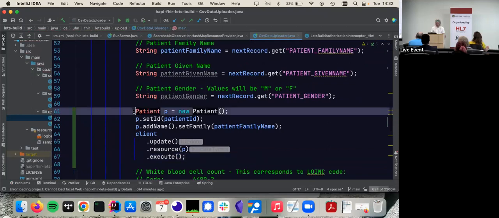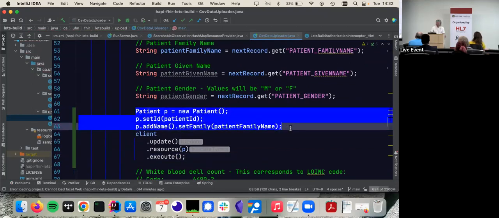And there we go, this little bit here. I've created a patient, and I've given it a name, and I will call update to put it on the server. Let's try running this thing.